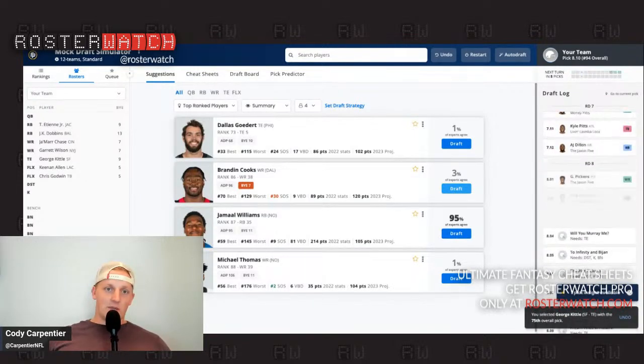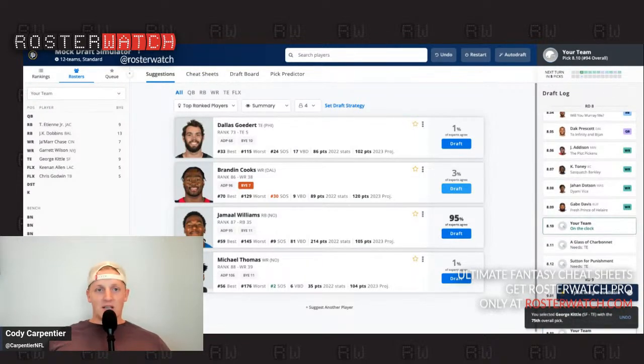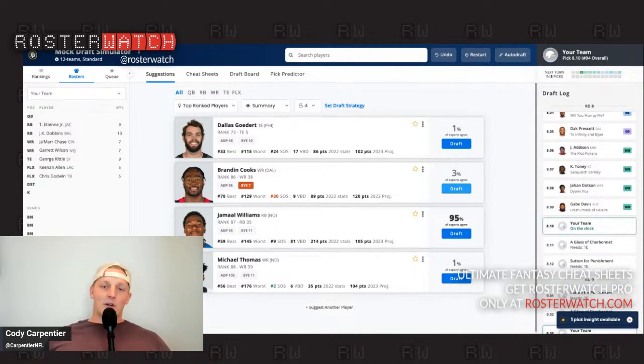We got Travis Etienne at running back with J.K. Dobbins. We got Ja'Marr Chase and Garrett Wilson at wide receiver, Keenan Allen and Chris Godwin at wide receiver/flex, and we have George Kittle at the tight end position. Coming right back around to the 8.10, Kadarius Toney goes 8.07, Jahan Dotson 8.08, and Gabe Davis 8.09. And now we're back on the clock at the 8.10.